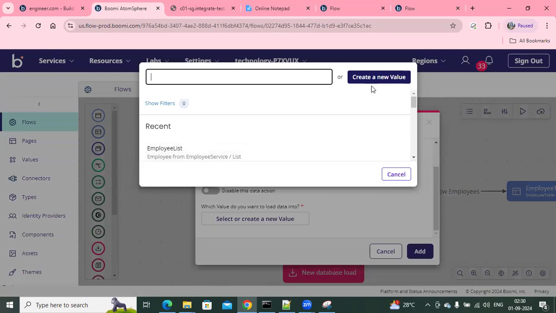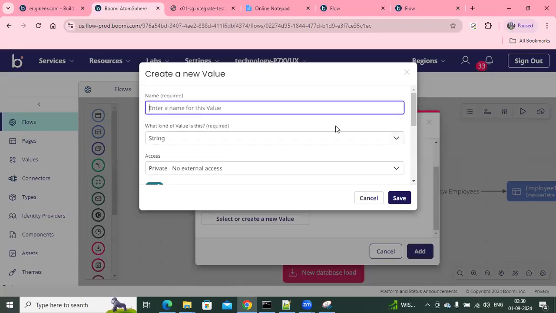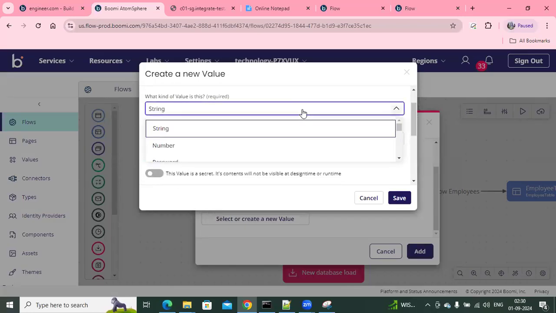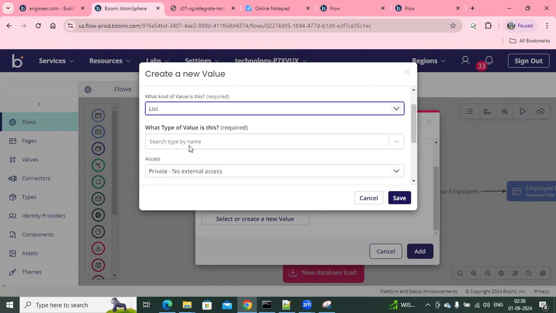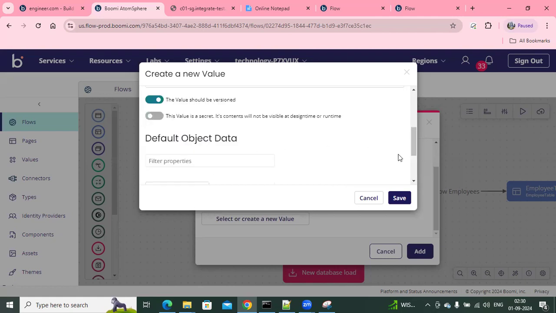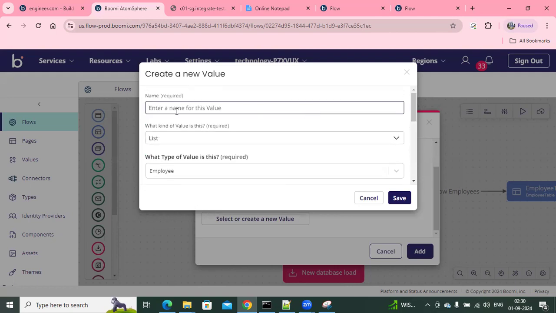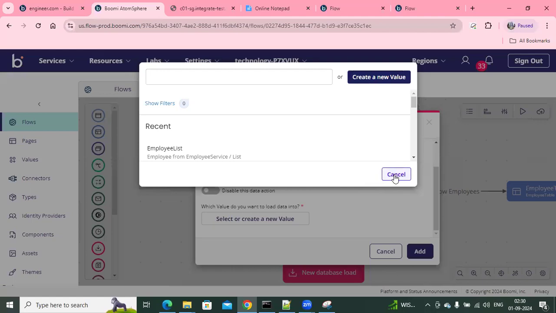String here, you can use create new value here. With this new value, I just created an employee list, and then I typed select as a list here and selected the employee as here. So this makes me create the employee list. If I just give enter and click on save, I've already created it.